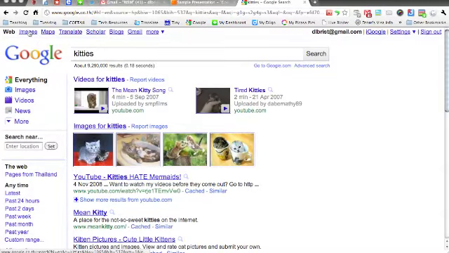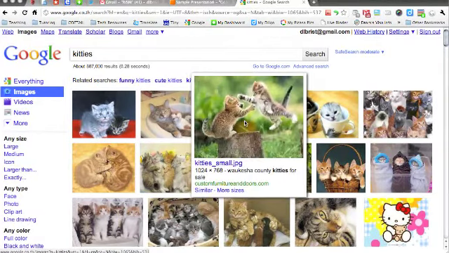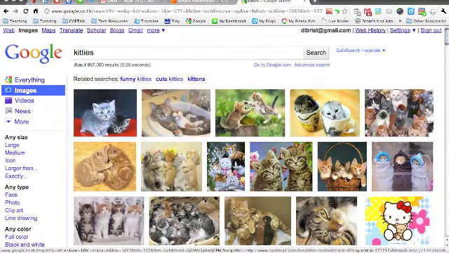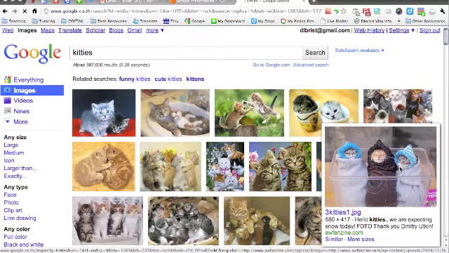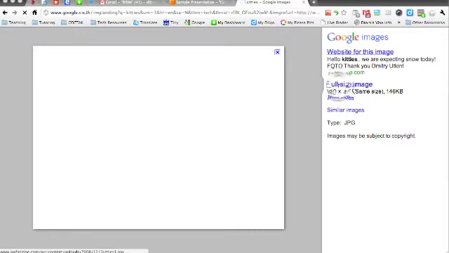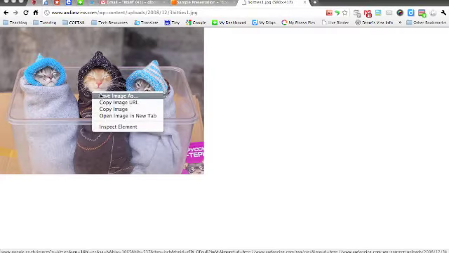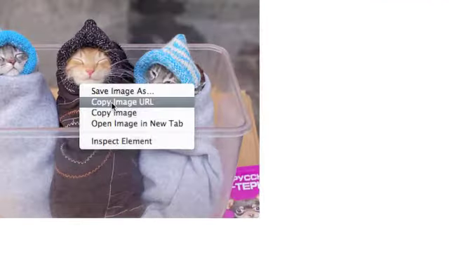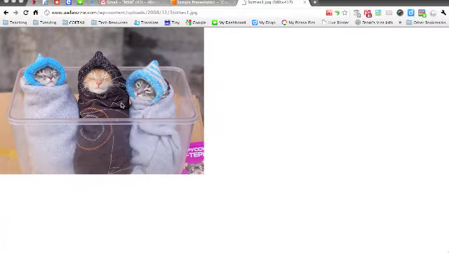So I find some kitties, and I choose the picture that I want to use. I click on that, and it takes me to the screen. Hit full-size image. Make sure you hit the full-size image so you see where that image is at. It goes to it. You right-click on it, and you come down here and you hit Copy Image URL. That's going to copy the URL of the image, or where it's located on the internet.